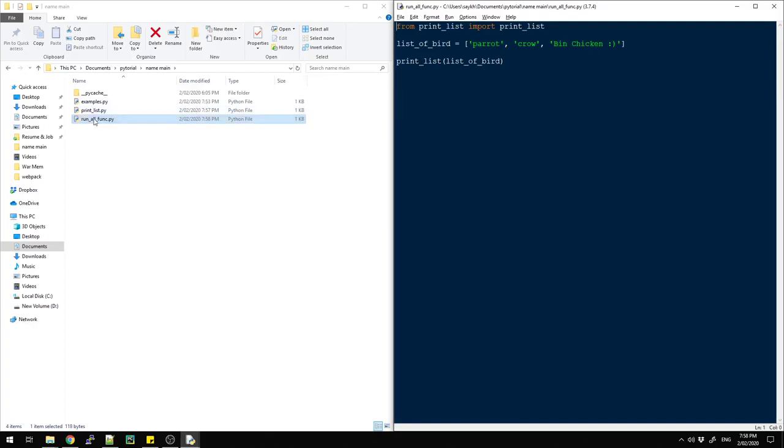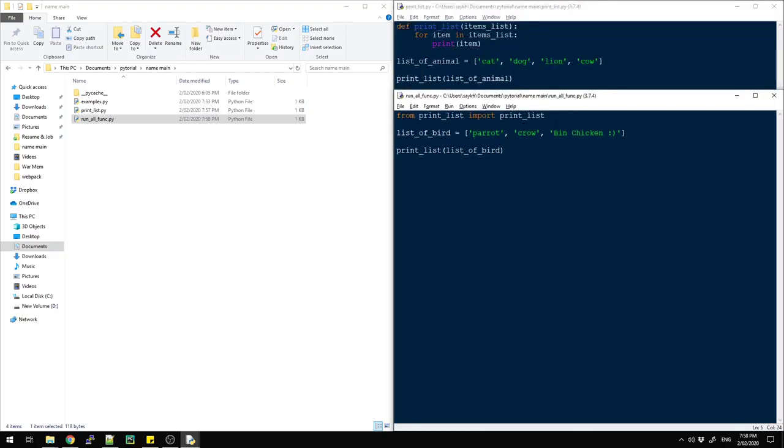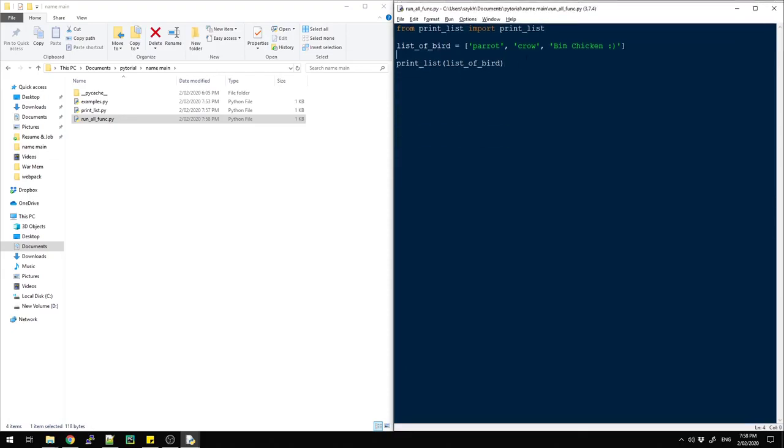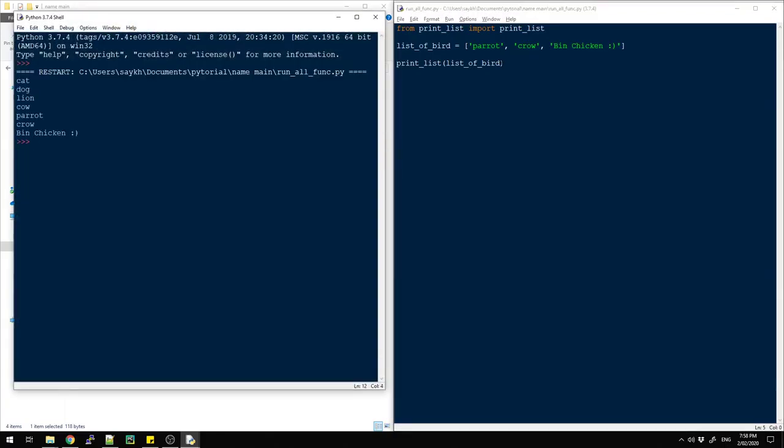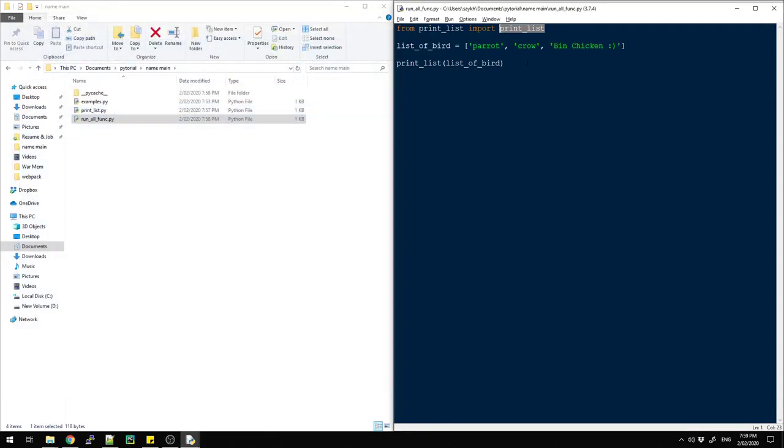So we're gonna do from print_list, which is this module here, import print_list, the function itself. We will import that, and now just watch what happens when we run this program. We've imported print_list and we've just printed the list of birds, but notice it also printed the list of animals from the other module. We don't want that. We just want to print this list over here using the print_list function. We don't want it to print any of the animals' names.